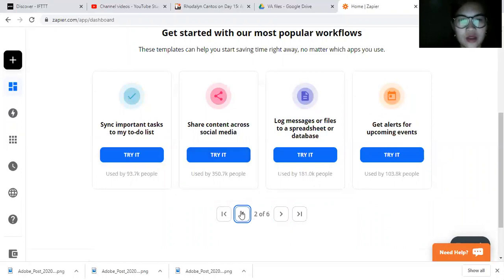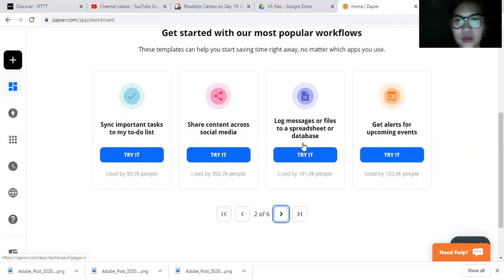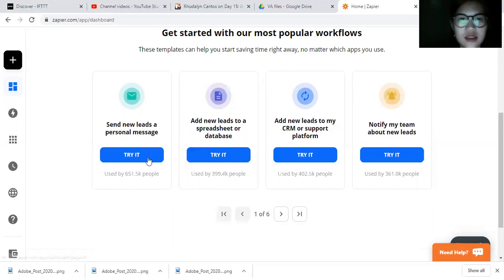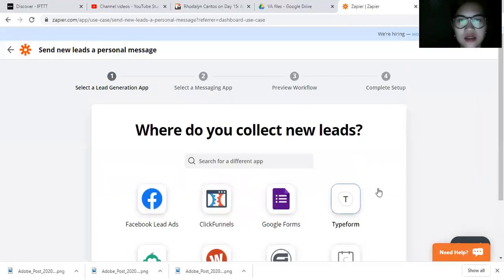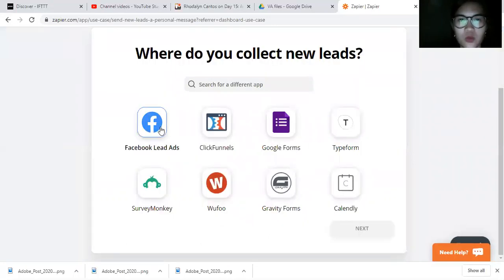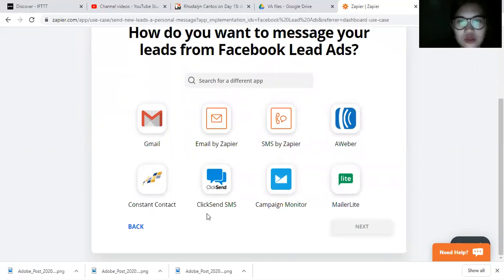So I want to try this one with log messages of files: Send new leads a personal message. And try this. So, where do you collect new leads? Facebook ads. How do you want to message your leads from Facebook lead ads? I want them to send the message via Gmail.